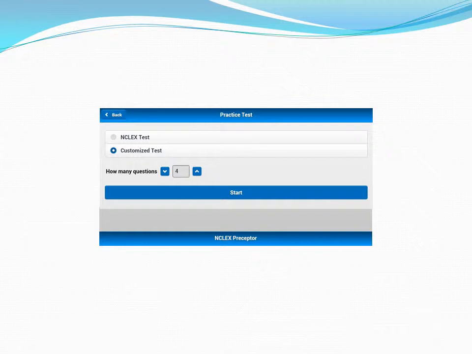The other practice test that you have is the customized test. And with the customized test, you can actually choose the different categories that you want your questions to come from. And this is really nice because once you start using the reports, you can see the areas that you're strong in and also the areas where you need improvement. So for the areas that you need improvement, you can just test in those areas to bring up your score.